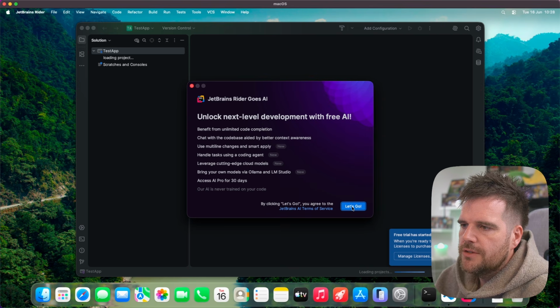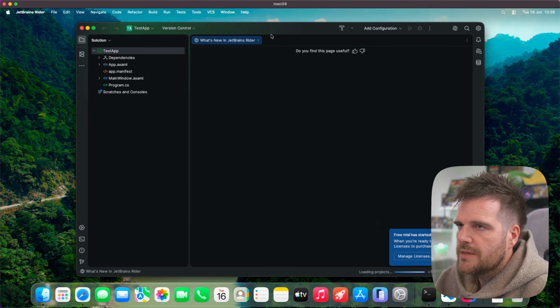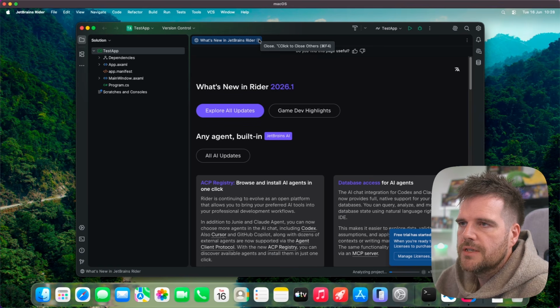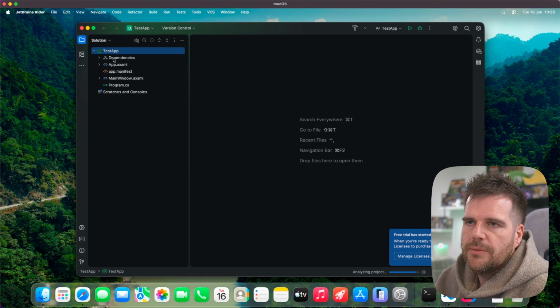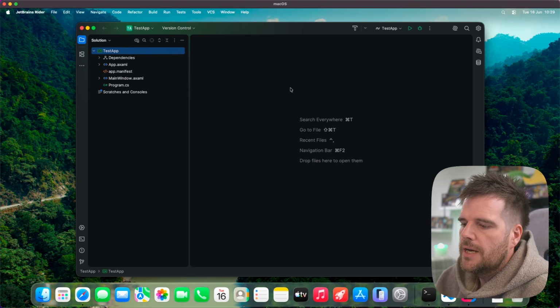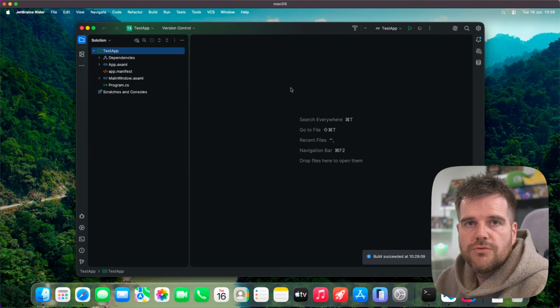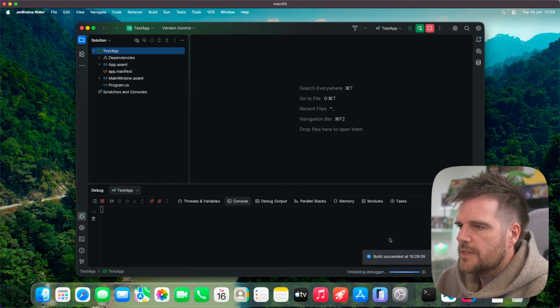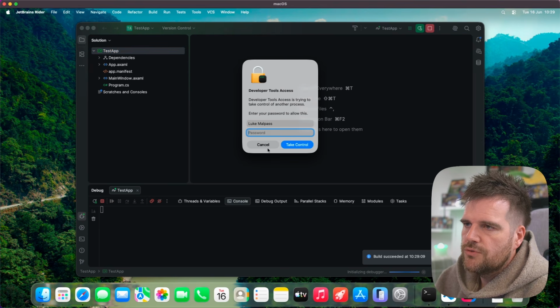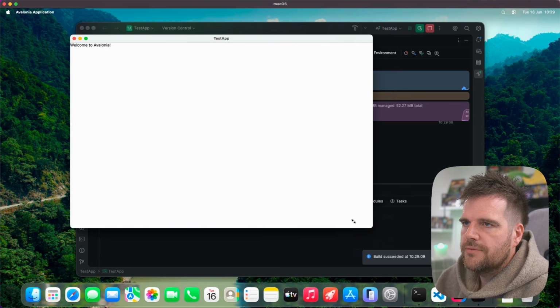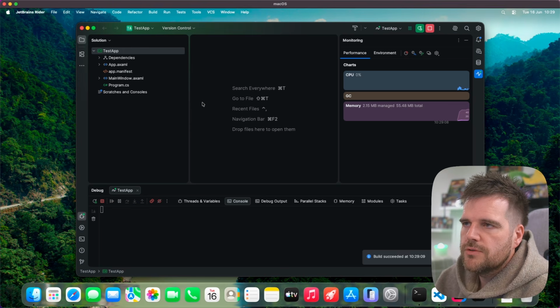JetBrains Rider AI, not interested, which is tricky because they've only given you the let's go button, as opposed to you having to click up here to not agree. So a bit tricky there to avoid that. Close that down. You can see now we have the test app opened up, and we can simply press F5 to run the project. So exactly what we want. It's going to now build it for us and run. And there we have it. So we have the IDE working nice and easy for us.